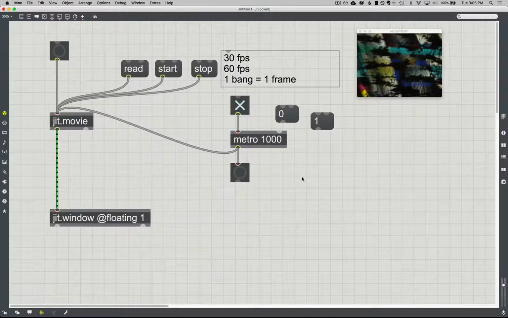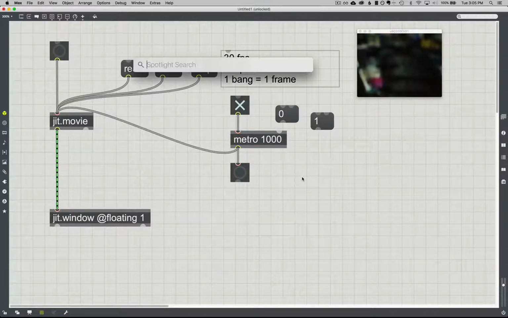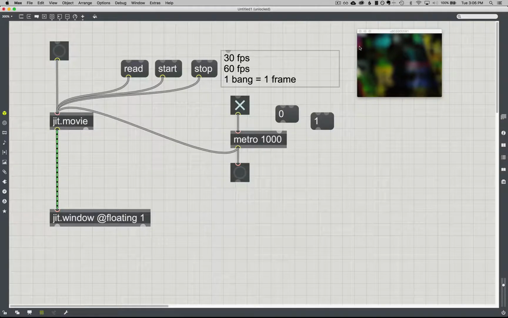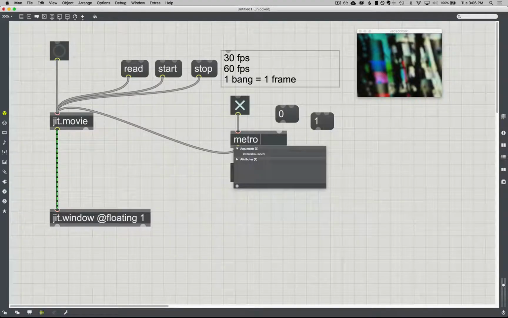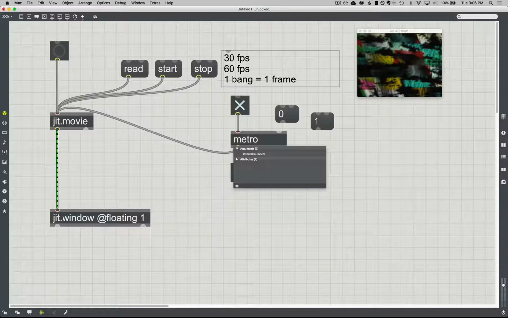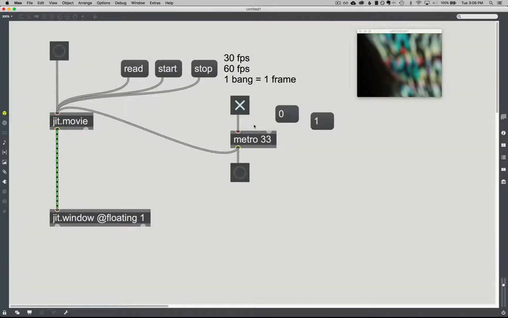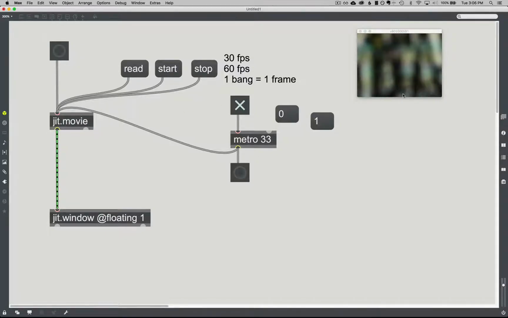So if I do the math on it, I think calculator. And I say 1,000 divided by 30 equals about 33.333. So if I wanted to display 30 bangs or 30 frames in a second, I'd need it to happen every 33 milliseconds. And once I put that new number in, I have to resend this on message here. And now you can see our movie's actually playing like a normal movie. We're seeing all the different frames in succession, one after the other.